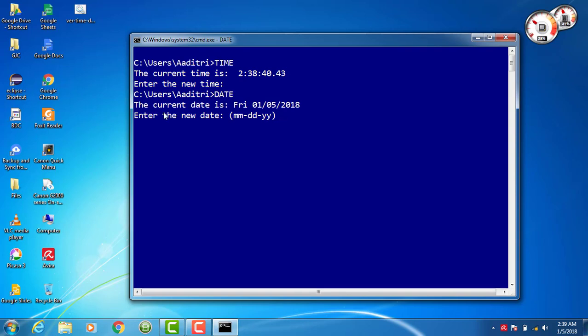So here again it's showing us the current date. Now if I want to change it, then I have to reset it in the following format. Today it's 5th of January 2018. Now if you want to reset it as 1st February 2018, then you need to put the first 2 letters for the month. So it's 02 for February, 01 for 1st February, and 18.